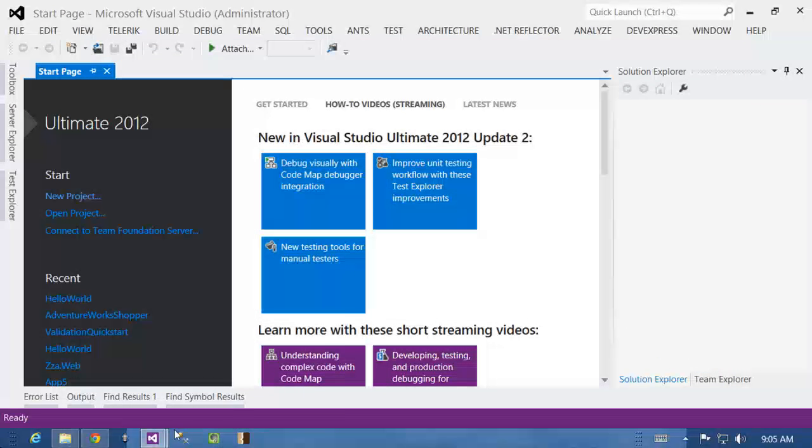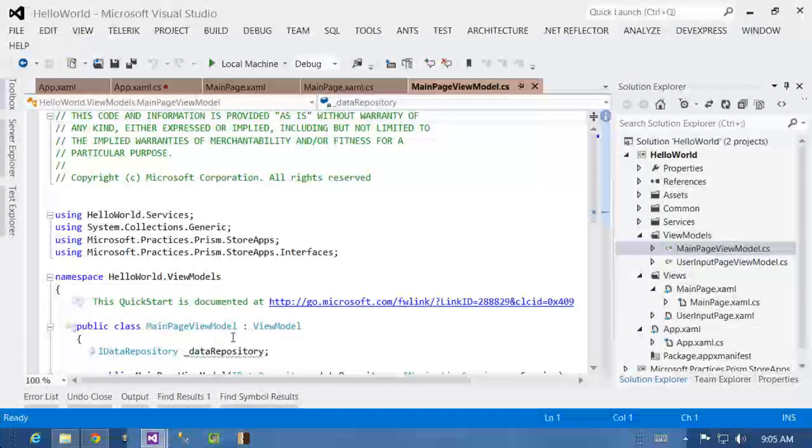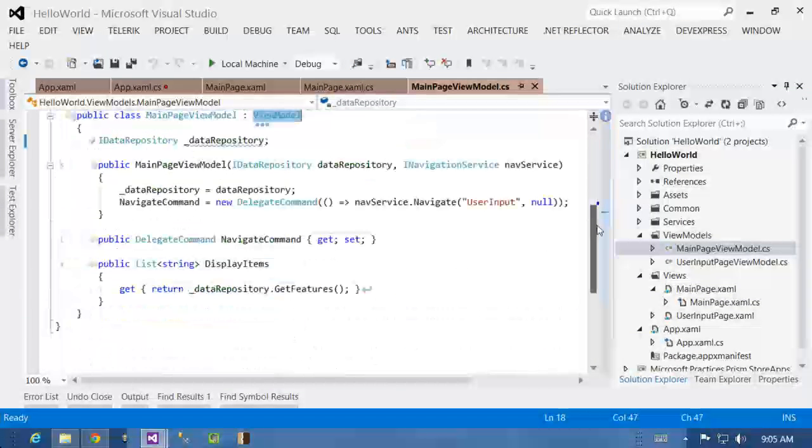Okay, so let me just go back here. Again, you would make sure that your base class on your pages is VisualStateAwarePage, and on your view model, you would use the ViewModel base class. And then you would start doing standard MVVM stuff there. You would expose properties from your view model that your view is going to bind to, and put bindings in the view that point to those properties.